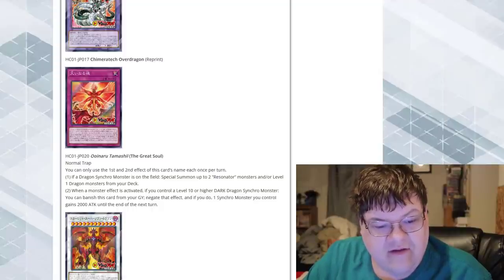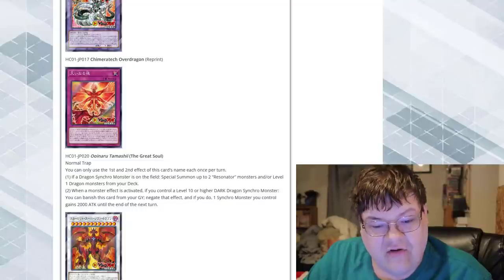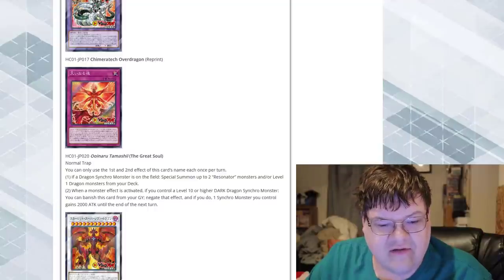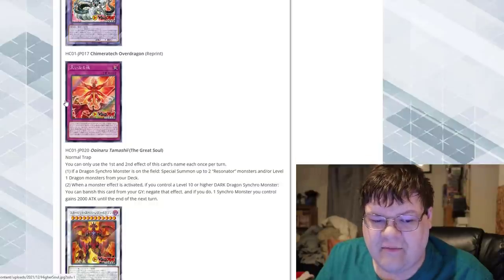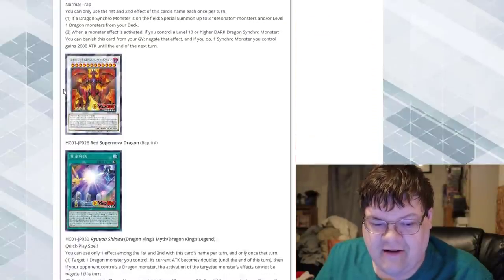When a monster effect is activated, if you control a Level 10 or higher DARK Synchro Monster, you can banish this card from your graveyard to negate that effect. And if you do, one Synchro Monster you control gains 2,000 ATK for the rest of this turn. Huh. This is actually really good. That's a banish-from-the-graveyard negate. That doesn't look like something Tri-Brigade had gotten.